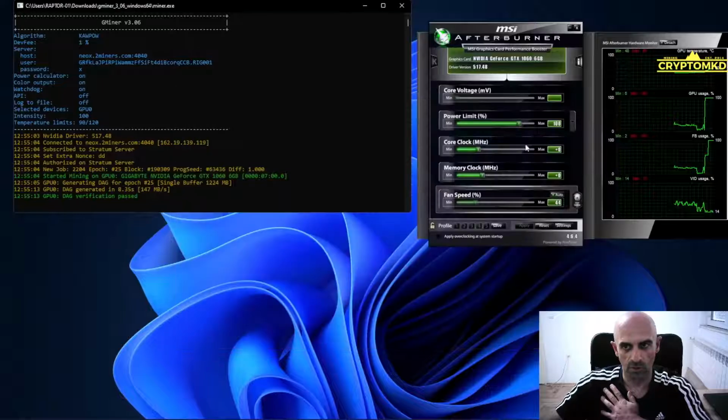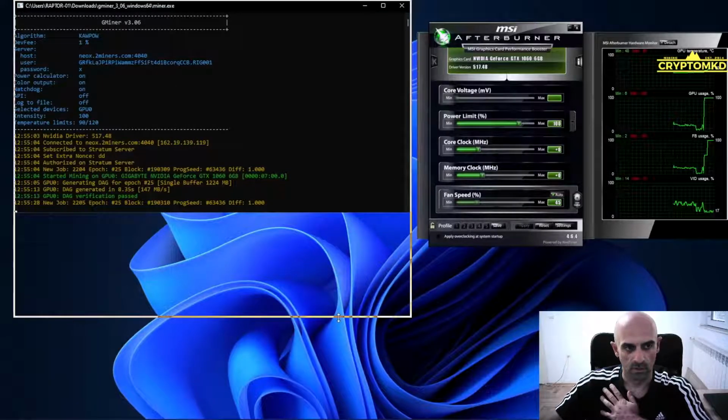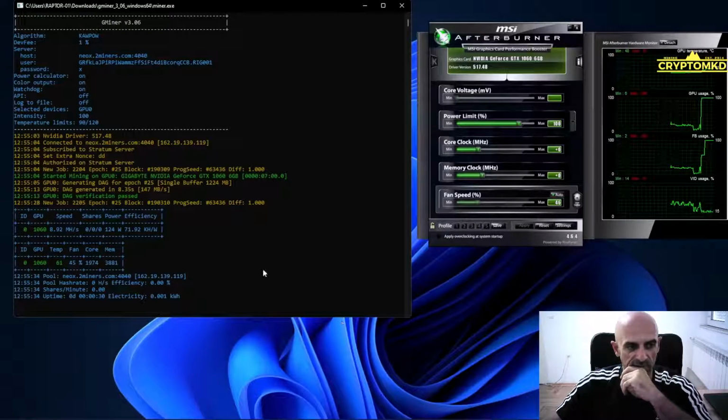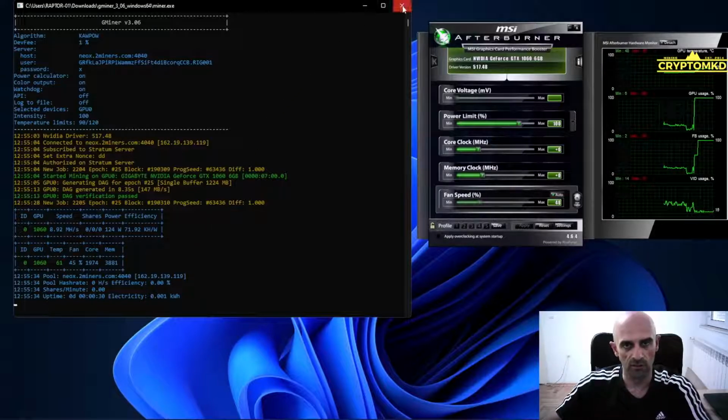You can close any of these files. So you will see that we are already mining. My speed is around 8.92 megahashes. I will close this now, and I will try to overclock my card a little bit.